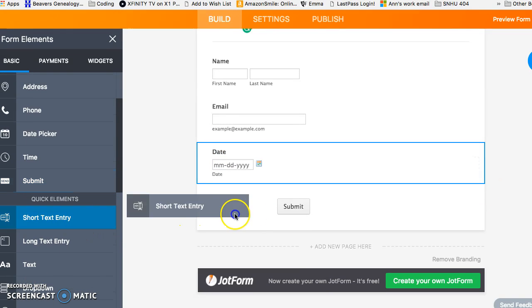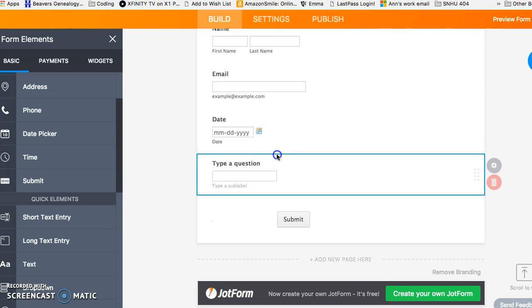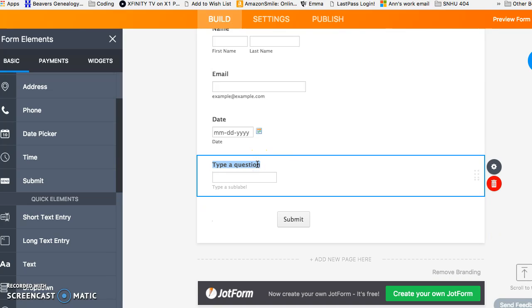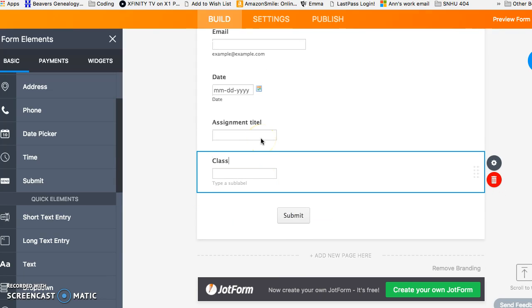Then we could put in the short entry, which would be, for example, oopsies, we want to put that above the submit button. We want to be careful of that submit button and be aware that it's there. This is going to be first name. This is going to be assignment title. And then we're going to grab another short entry, and we're going to classroom class block. And that should cover everything.